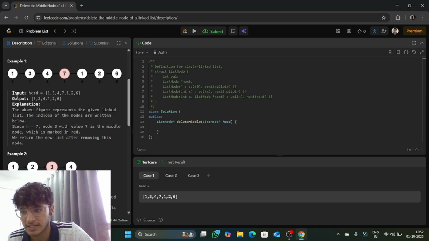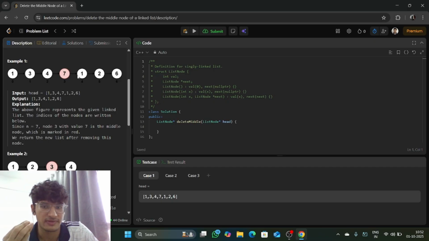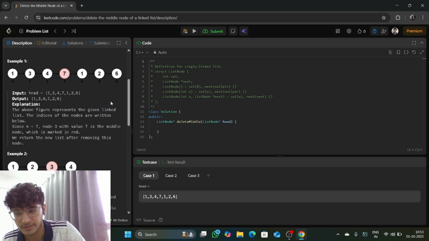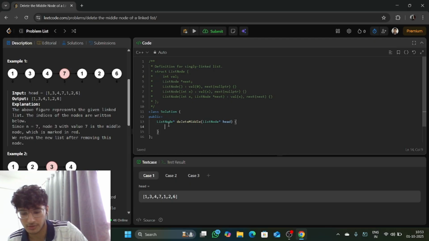So what we will do is that in this, the input is head equal to 1 3 4 7 1 2 6. Firstly we'll calculate the middlemost node of the given linked list, and we will remove it. In the next of the element before the node that is getting deleted, we will add the very next node of the element that is getting deleted. So after 4 here it will be 1, it will not be 7, and we will delete 7 that way.